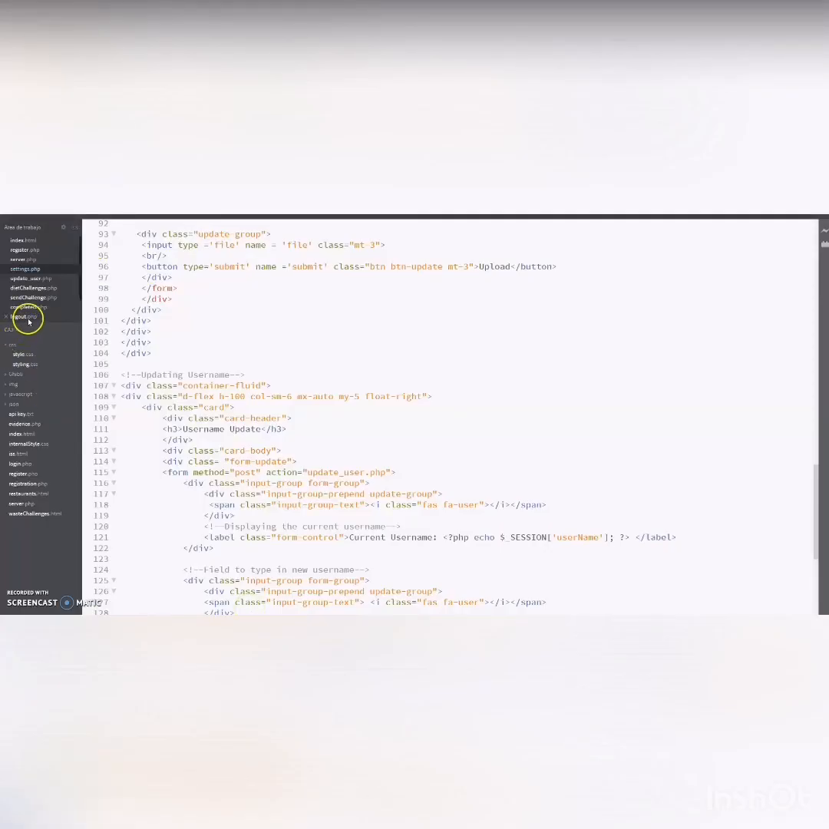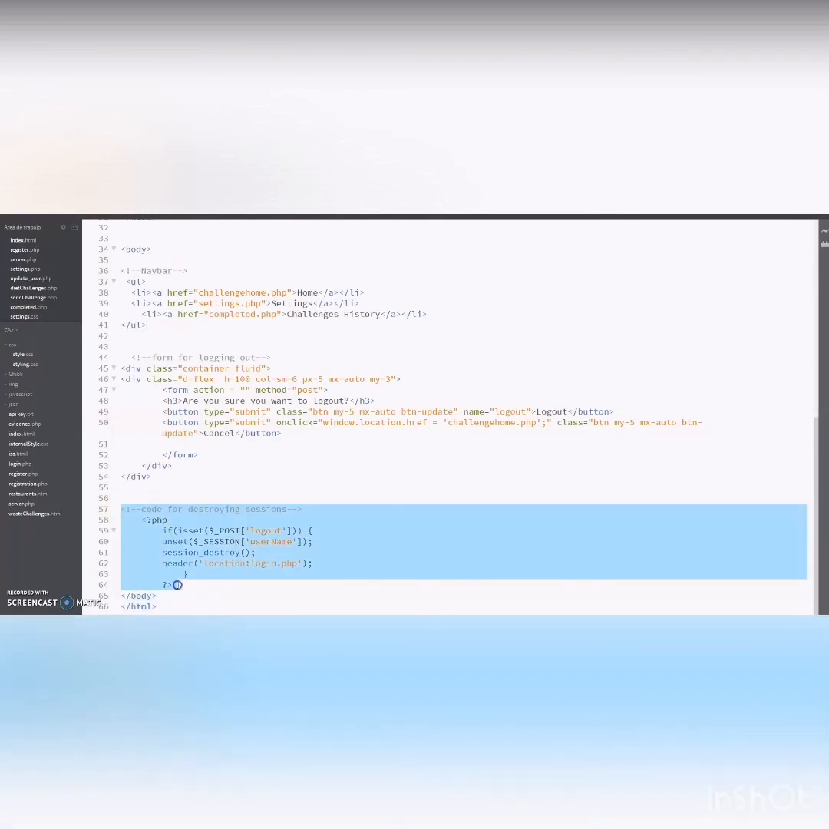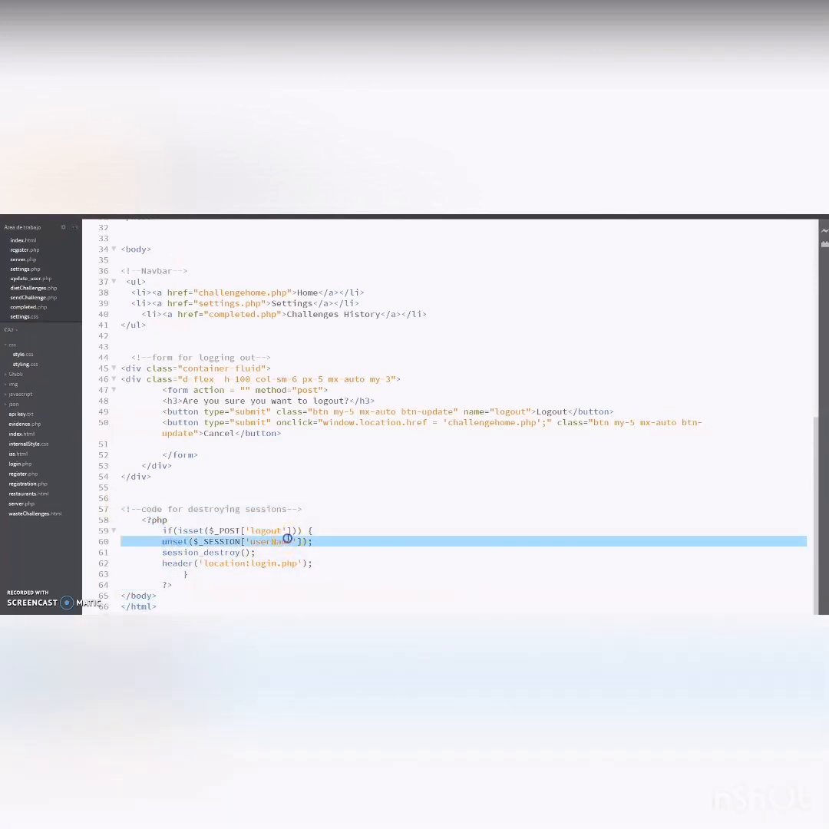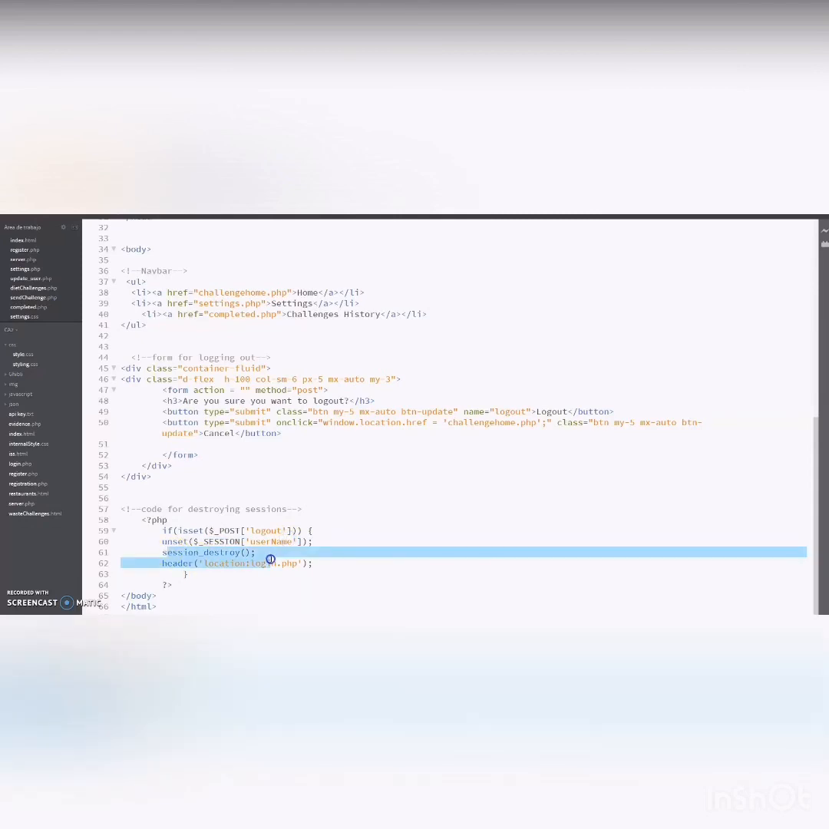I quickly show the code for this. It's very easy. Here is a PHP for destroying the session. Here we are unsetting the session by the username, and here we are destroying it. And after redirecting the user to the login PHP, and this is just the HTML and Bootstrap for the logout form. And that's it.